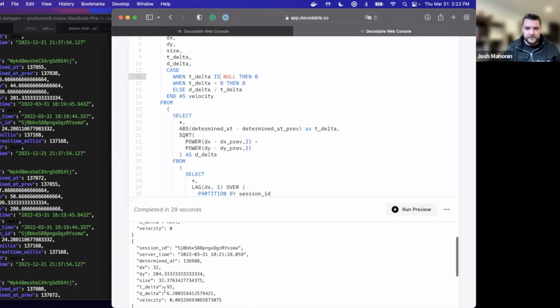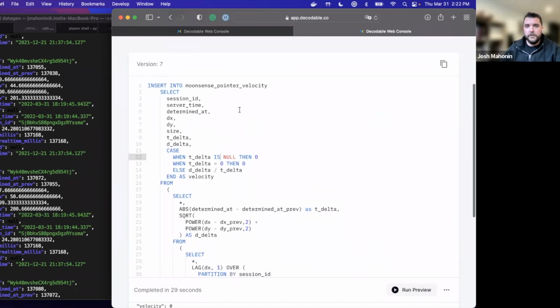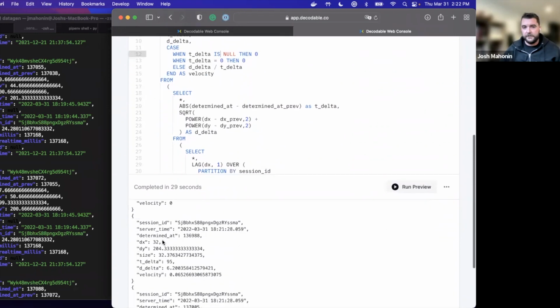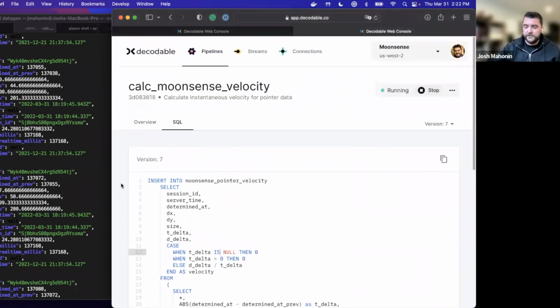Yeah, D delta of 6.2 looks about right. So we've got our time, we've got our distance, and now we've got velocity. And that's now happening for every single one of these pointer records that are coming in. And the results of this are going to the Moonsense pointer velocity stream. So we've got a stream of data, real time, coming in, constantly calculating the velocities of pointer records as they happen. Any questions so far?